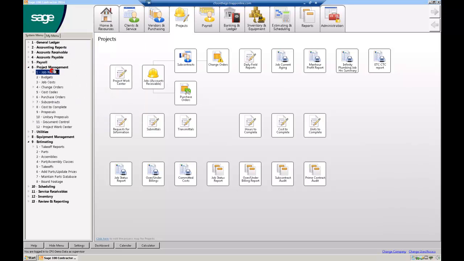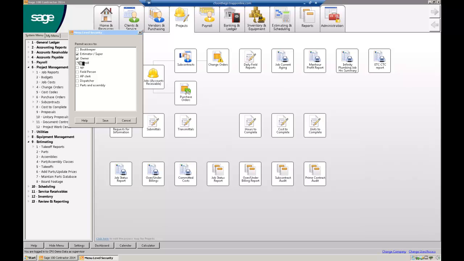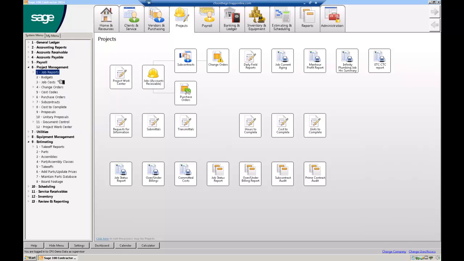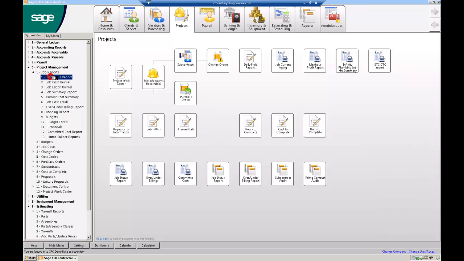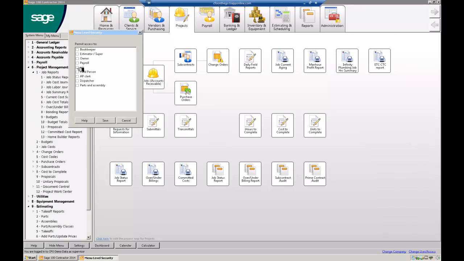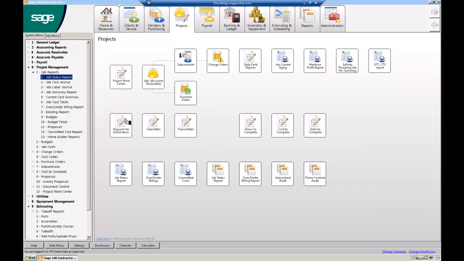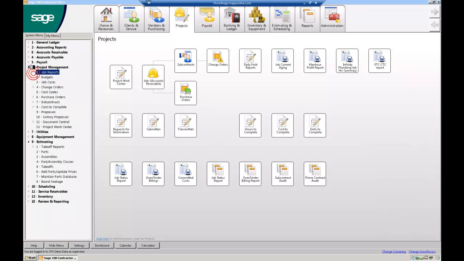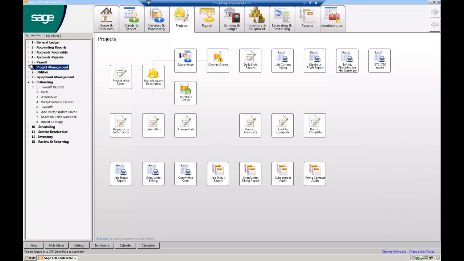If I go to job reports and hit F7 again, the only two people that can open up reports are the owner and the estimator. If I go to this report, then the only person that can open that up is this person. So each menu option gets security by a group, not an individual, but a group of people, so that it's real easy to maintain the security within the system. Hang on one second. Parts, assemblies, templates I looked at, service I looked at.